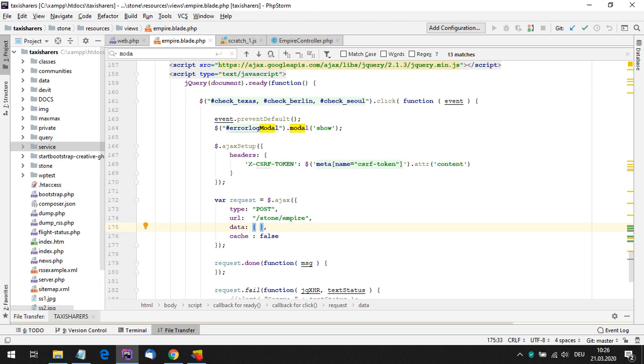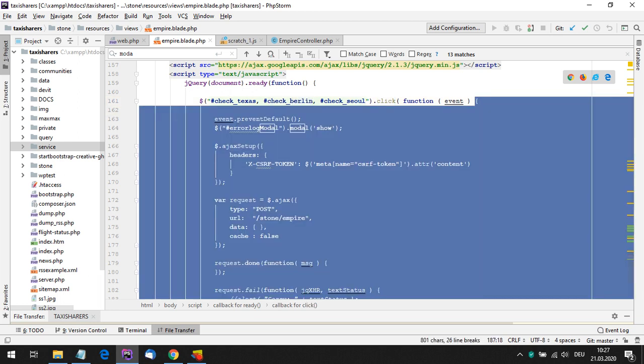What kind of data is this? We have to tell the server which of the 3 buttons has been clicked upon. How are we doing it? As you can see, this part of code is only active if a click has been done on one of the 3 buttons, and we have the 3 IDs: check Texas, check Berlin, and check Seoul.